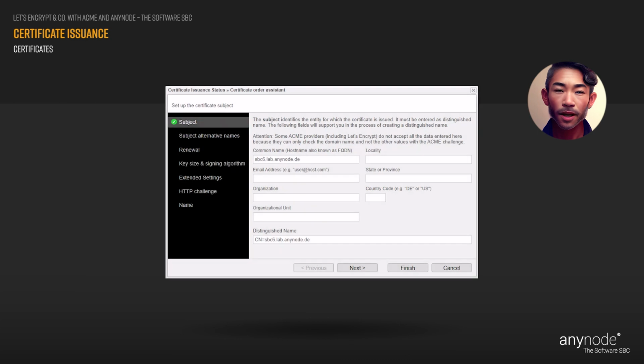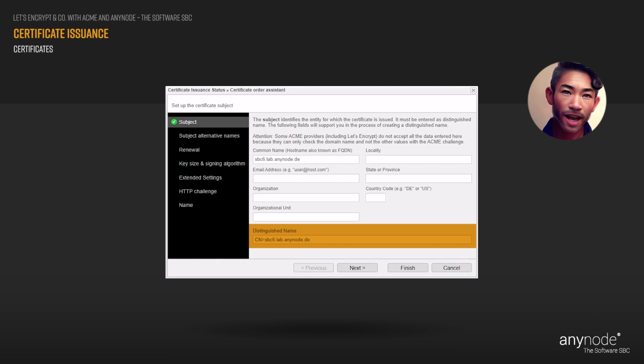Subject. The Certificate Order Assistant will open. The input mask labeled Subject identifies the entity for which the certificate is issued. The distinguished name will be generated from the other fields of the subject mask.